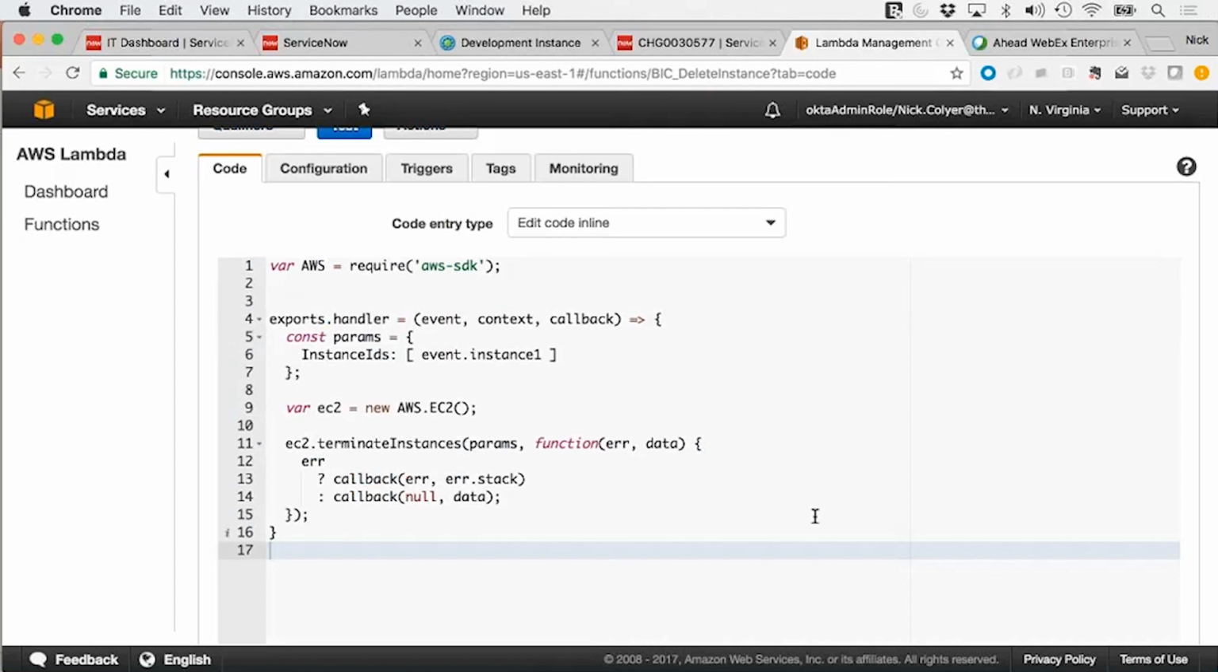You can see the previous one was Python. This one's in Node.js. There's a whole bunch of documentation on the Amazon website for these, with examples, but you take the examples and modify them. You're basically saying, okay, I want to do something. What's the task I'm trying to do?